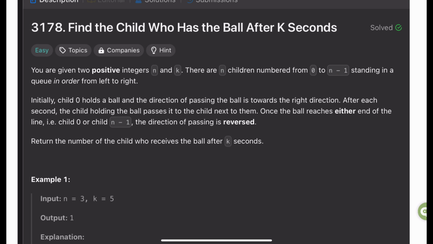Hello everyone. In this video, we'll be solving problem 3178. Find the child who has the ball after k seconds. The problem statement is we are given two positive integers n and k, where n is the number of children and k is the number of seconds. We need to identify at the kth second who will be holding the ball.